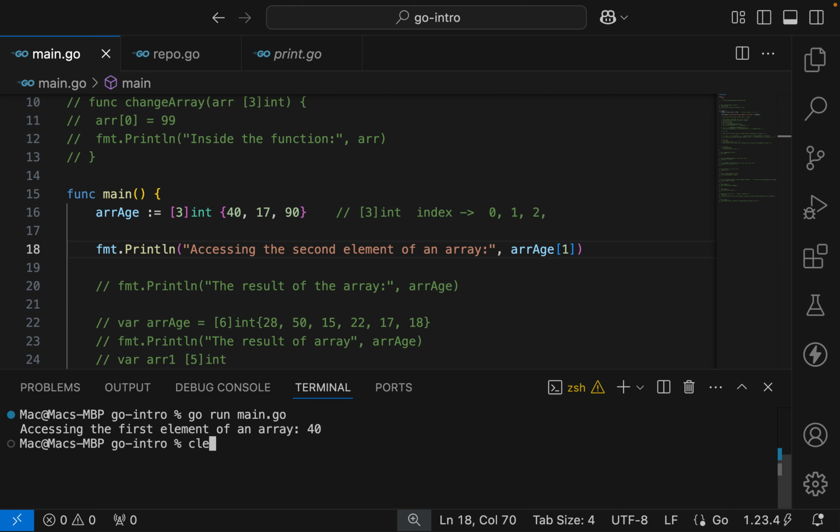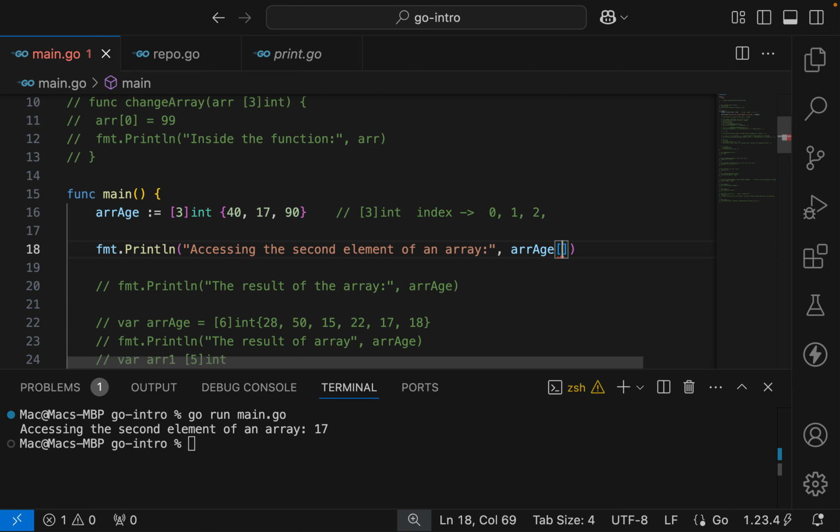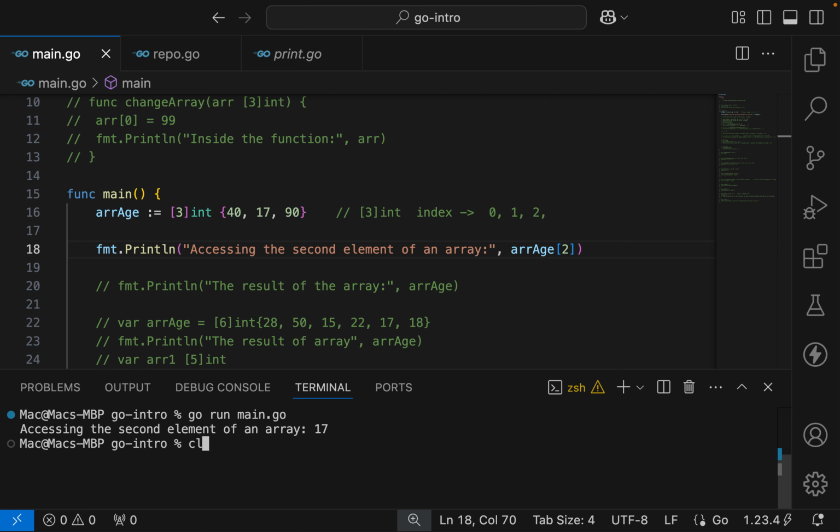So what we have here is, let's clear this and then let's do this. What we have here is going to be 17. So we can see that this is 0, 1, 2. Accessing the second one is going to be putting the 2 here, which is going to be this. And then what we have now? We have 90. All right, so let's try to access everything.